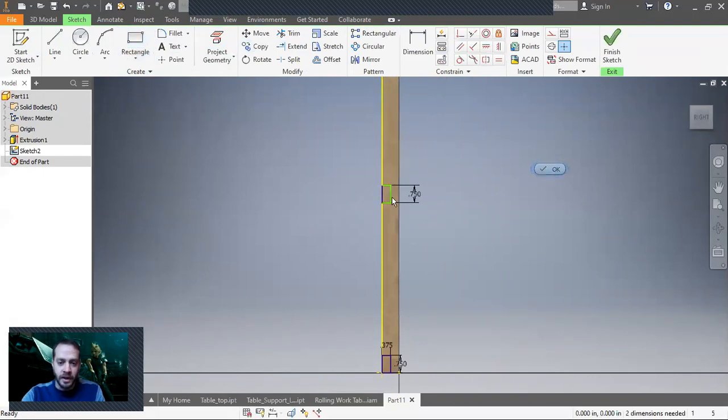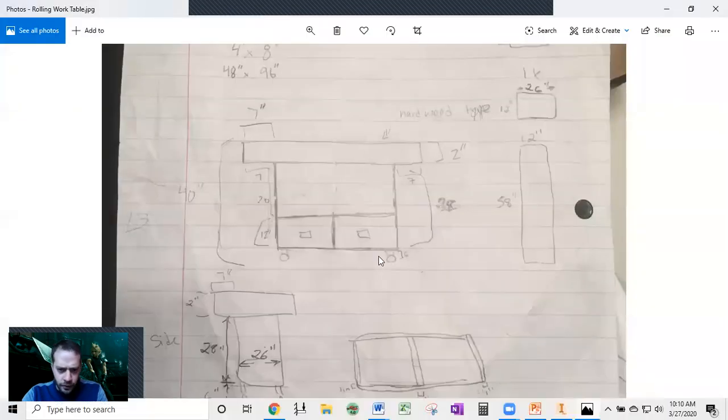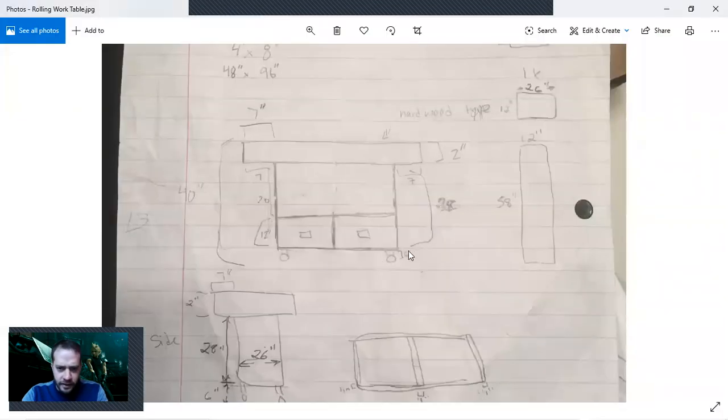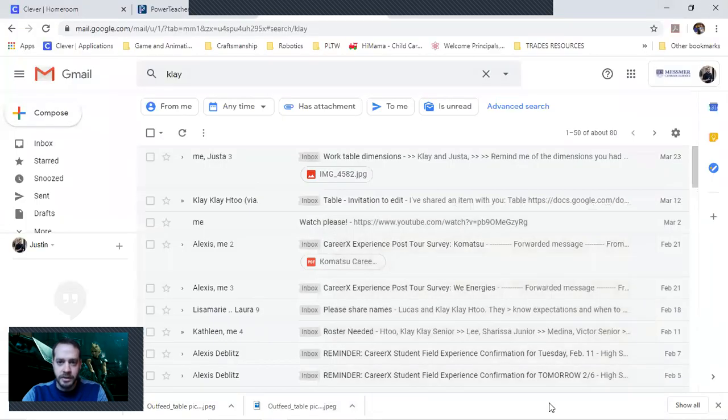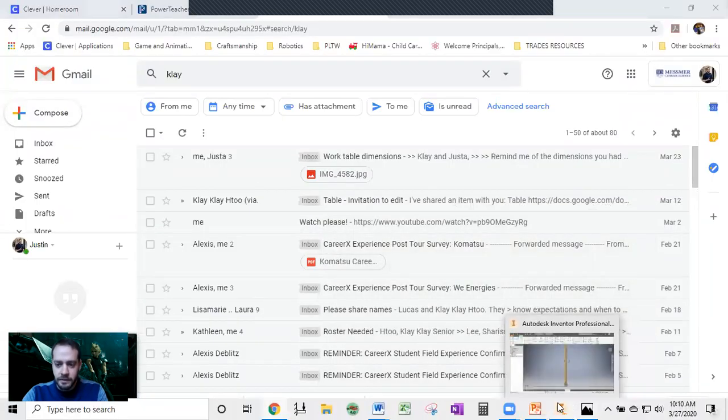Now, this one is undefined, right? It's got these green. I don't know how tall I want this, so let's take a look at their drawing and see what exactly they had. So they had 12 inches. Boy, they weren't really specific on how that 12 inches is going to go. Let's have 12 inches from the bottom to the bottom of this landing. So it's exactly 12 inches. We'll see how that works.